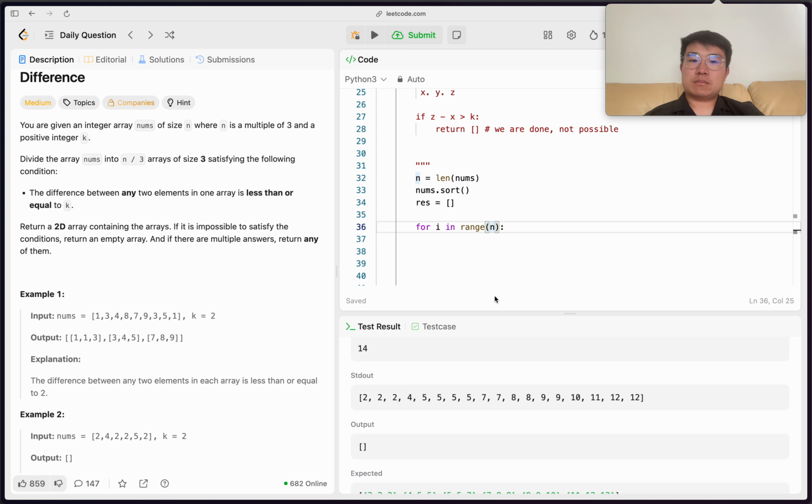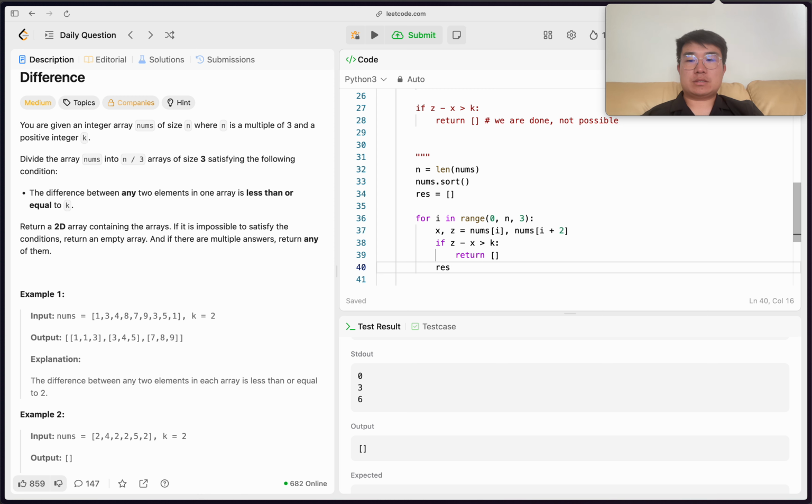And then if z minus x is greater than k, return this. Otherwise, res dot append. Oh, we might as well put a y in there because we're going to do nums at i plus 1.